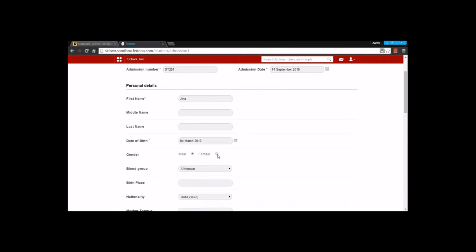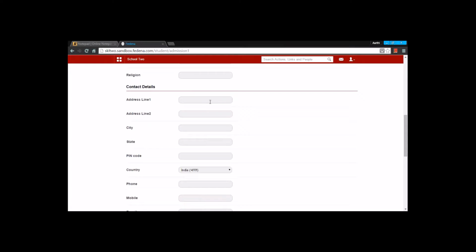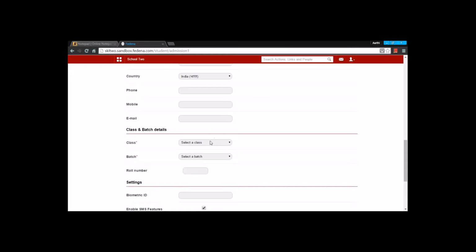I'm selecting the date of birth, gender, blood group, nationality, and in case if I want to assign a particular category for the student, I can select one among the category right here. And you can enter the contact details of the student. And then you need to assign a particular batch and a class for the student, for which I'm going to select a class here, say class 11, and a batch here, and you can manually enter the roll number for this particular batch, or you can skip this field and perform it in the settings option.